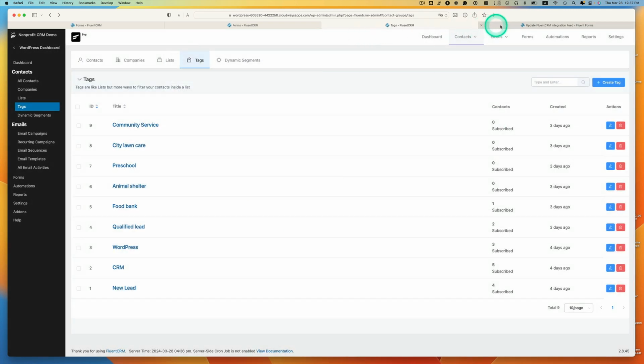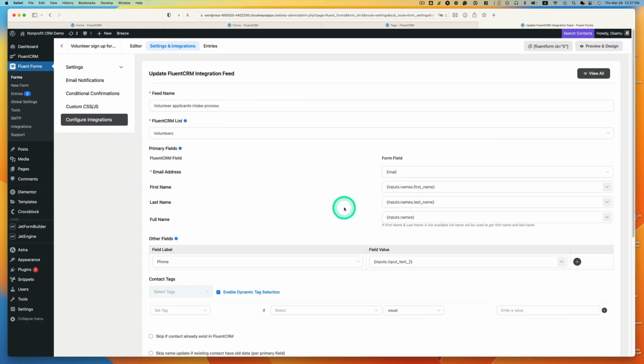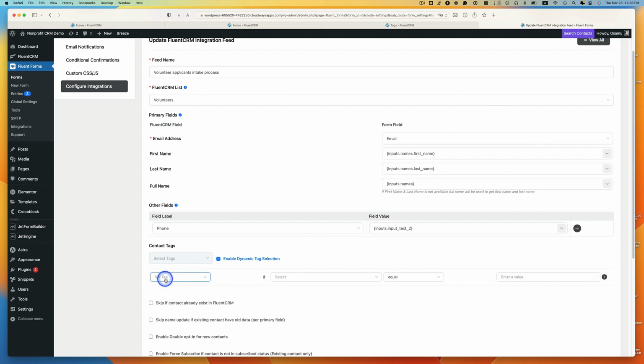So all right, so let's go back to configure integration for this form. Okay, so set the tags. So first one is a food bank. So go to food bank if this is a checklist, right? So where would you like to volunteer equals to food bank. Okay, and then put another one.